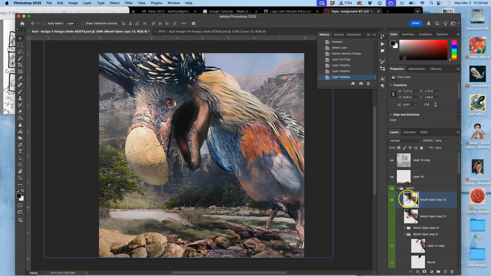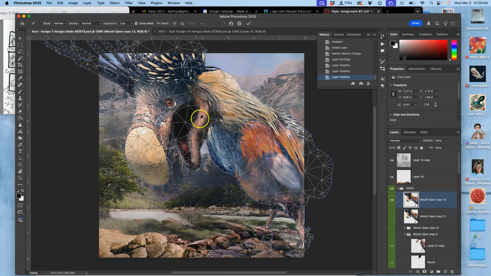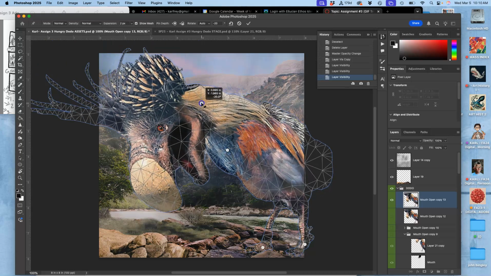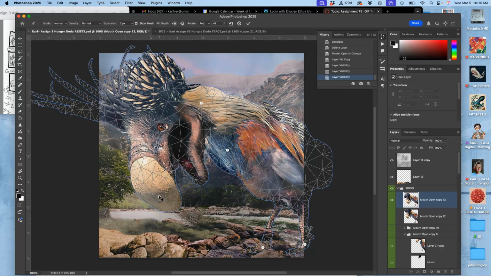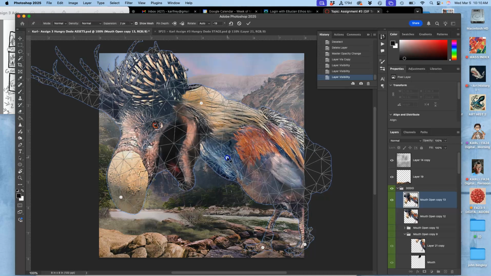Okay, now puppet warp again. Same kind of manipulations, but I'm going to lock the feet so they don't move much more. And I'm going to move this head down and then pivot it and then move it down at the chest.